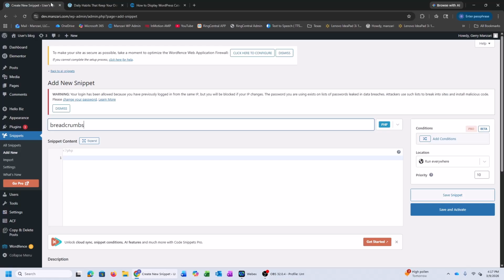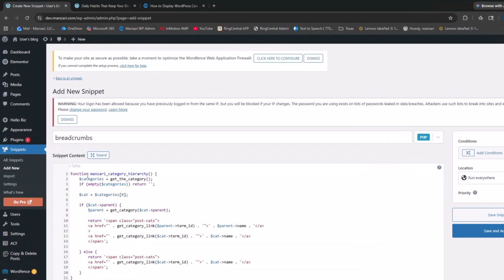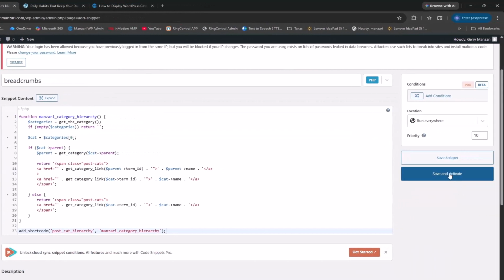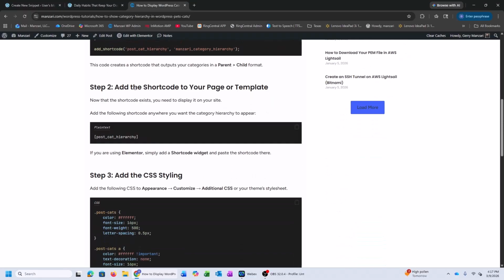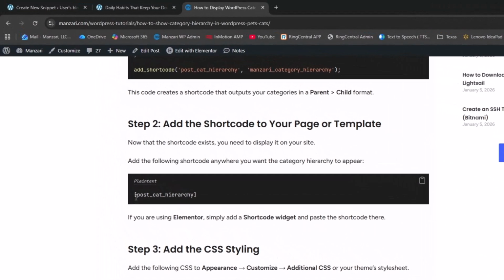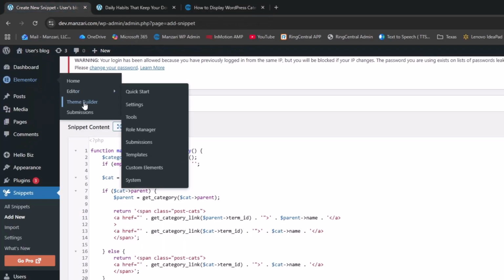We'll go back to WordPress and we'll paste that code into here. And then we'll click save and activate. Now I'm not going to really click this because I've already saved it, but you would just click save and activate. And then once you do that, if you go back to my site, you're going to see the short code that we're going to need. It's right here. So we're going to copy this short code. And then we'll go back to our template.